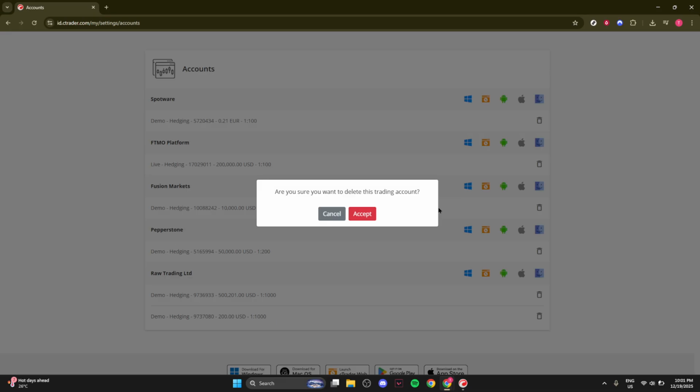Finally, confirm the deletion in the prompt that pops up. cTrader adds this step to prevent accidental removals. Review the prompt carefully, then proceed. Once confirmed, the demo account and its local history will be removed from your list. If you ever need a new demo later, you can create one again, but the specific history from the deleted demo won't return.